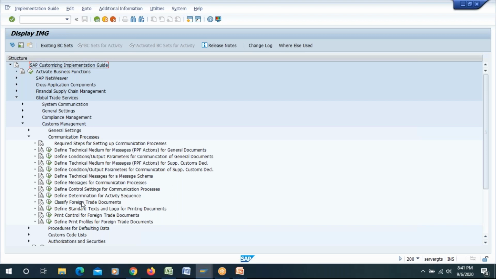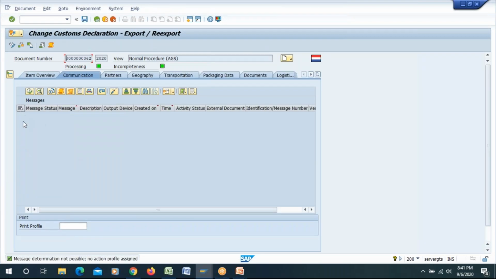If suppose the document gets rejected by the customs authorities, then again we can select it and check the log here. In the log, we can see why this particular export declaration is rejected. It will display the reason. Then we need to take corrective action, and again send the first outbound message. The same activities follow: first it will go to customs, we'll get a response, we'll get acceptance. Once we get acceptance, we will take a printout, and then we can close the document.